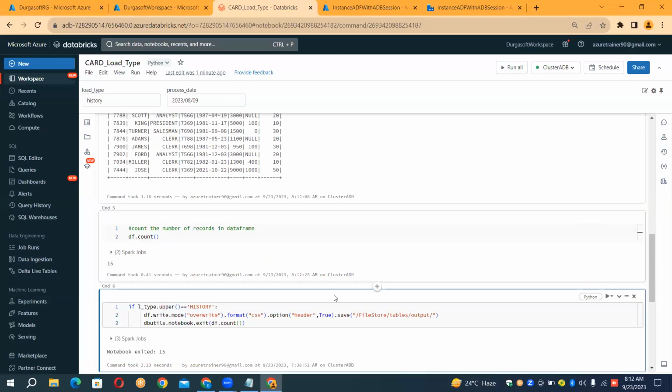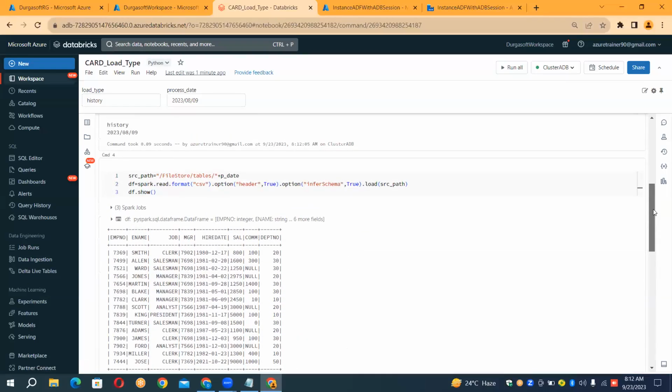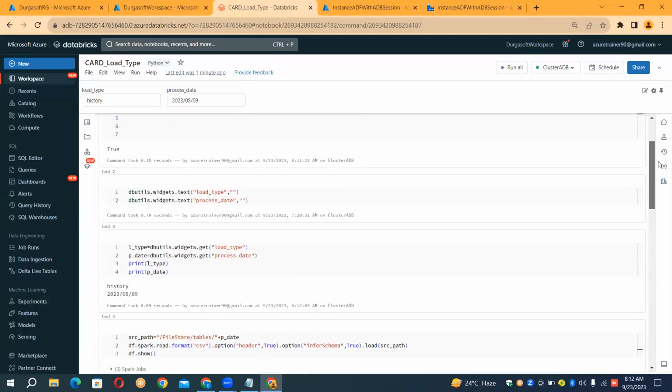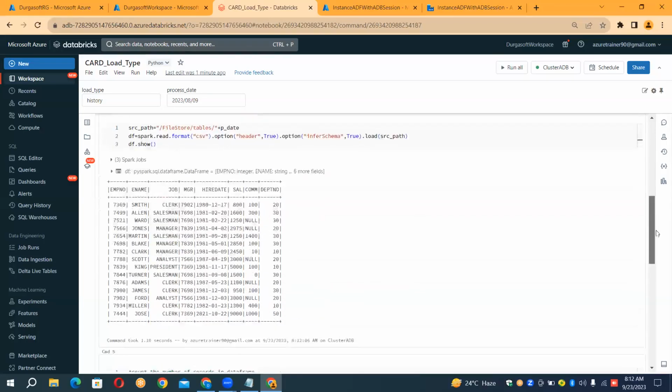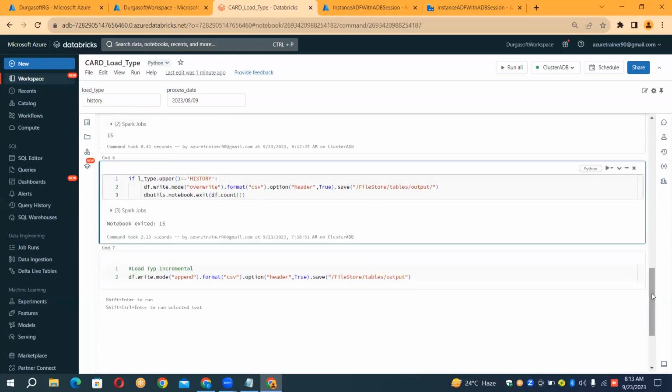So now what I will do is, this is nothing but what? The load type is history. Okay. EFL underscore history. And now the next one. Now, guys, this is what we are doing for the incremental, right?